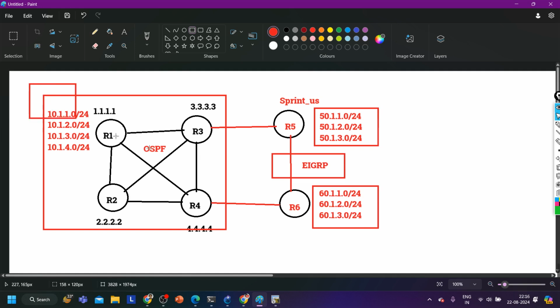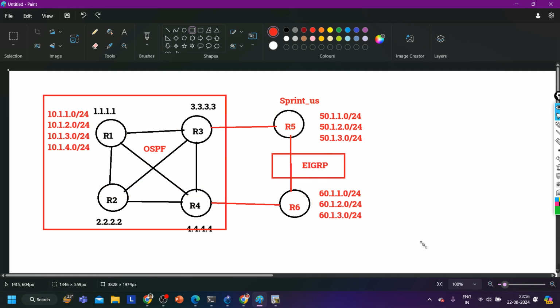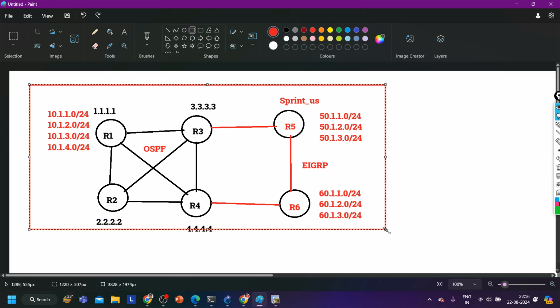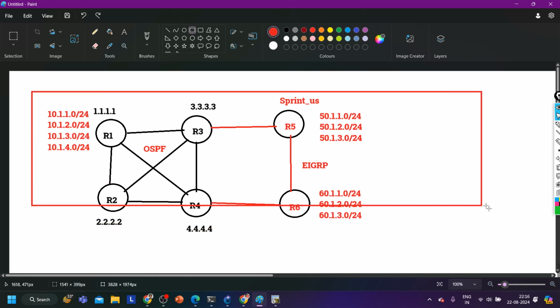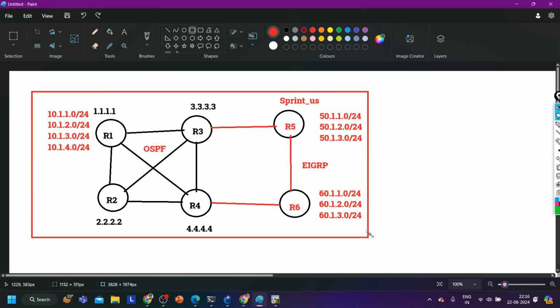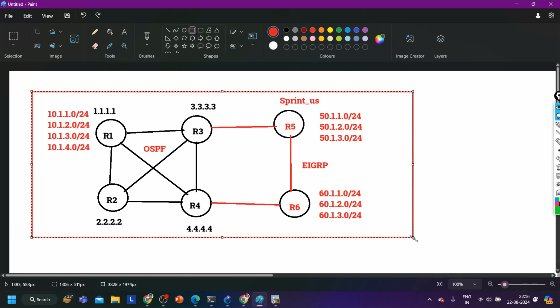So I am going to design this topology because this is a very, very common topology in real time. Many times you will see this type of topology in the network. Completely real-time topology scenario. And while configuring, we will understand troubleshooting as well. We will have lots of issues here.